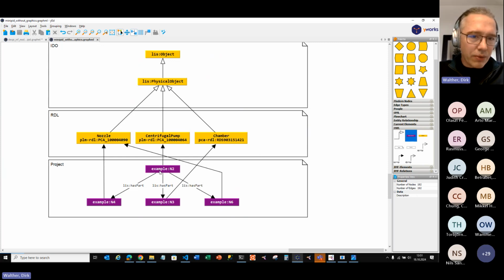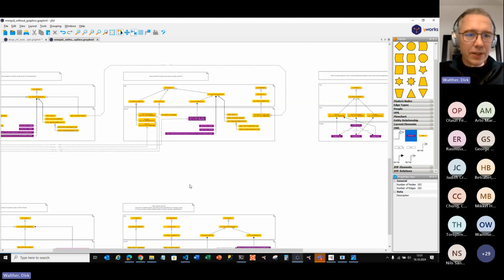So then I would say my centrifugal pump has these different parts. It has a nozzle, and it has a chamber. And then I categorize all these different nodes accordingly as physical objects in IDO. And I relate them with this has-part relationship from IDO. Or we may actually use a more specific relationship when we only talk about physical objects. And then what I haven't done here is relate these different nodes, the nozzles and the chamber, because they are actually connected. So this is missing here.